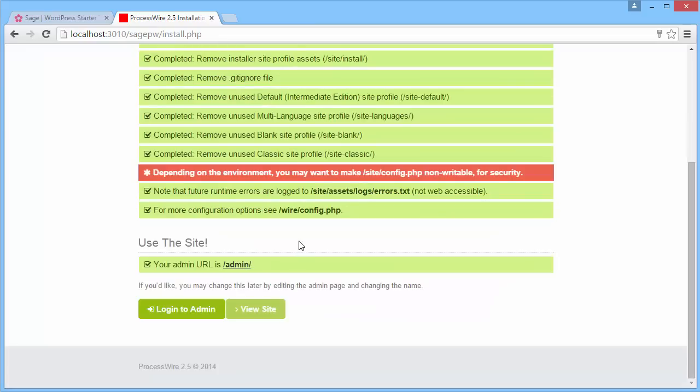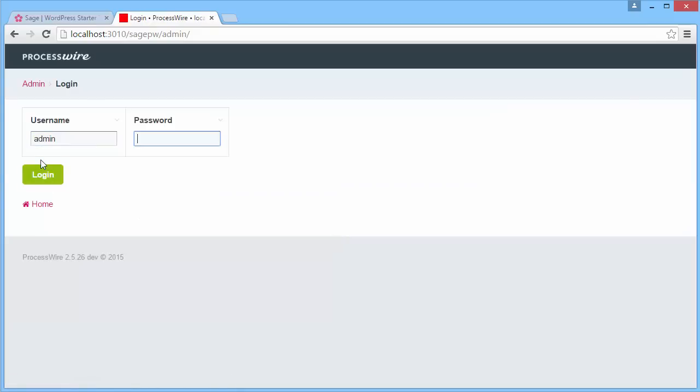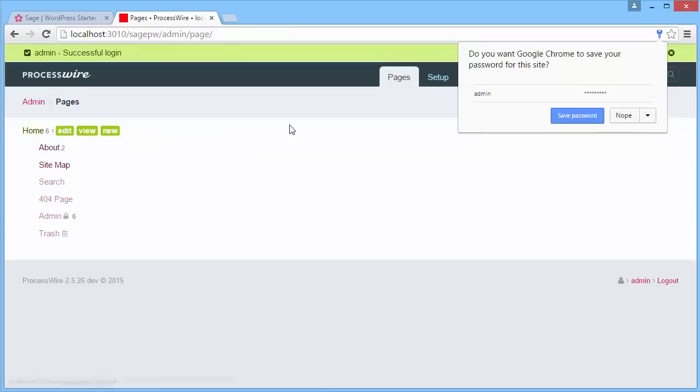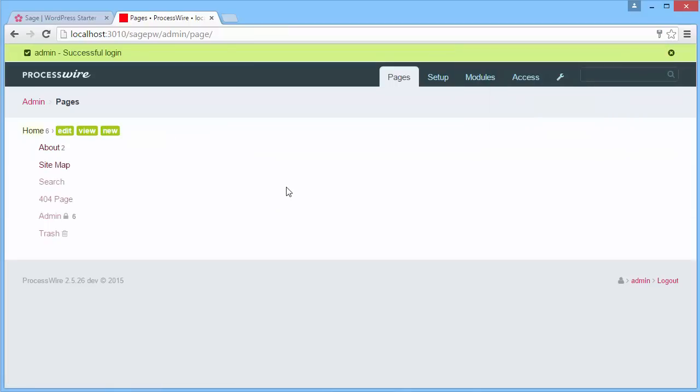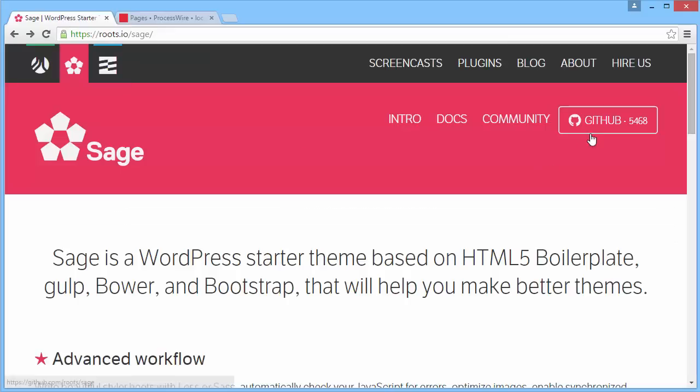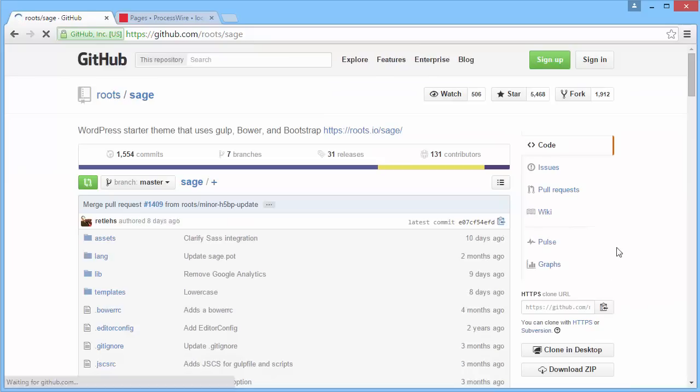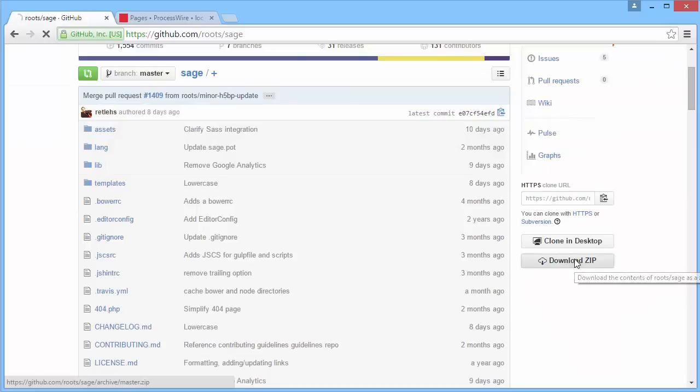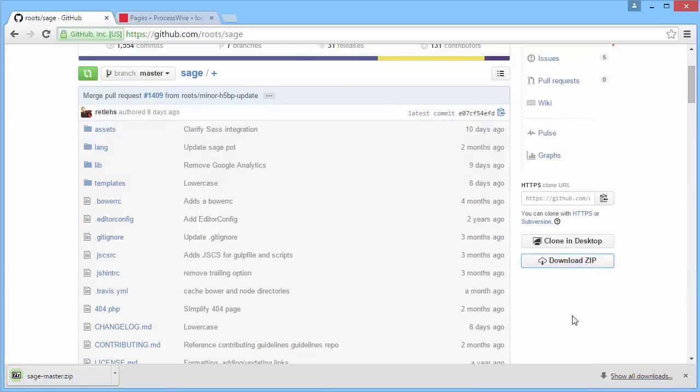So we have ProcessWire installed. So let's log into the admin real quick. Okay, so ProcessWire is installed. Now let's download Sage. So from the website, go to the GitHub page, click Download Zip, and then let's unzip it.